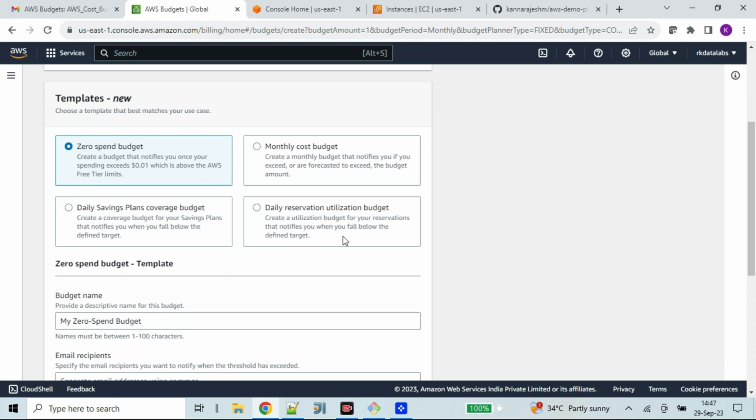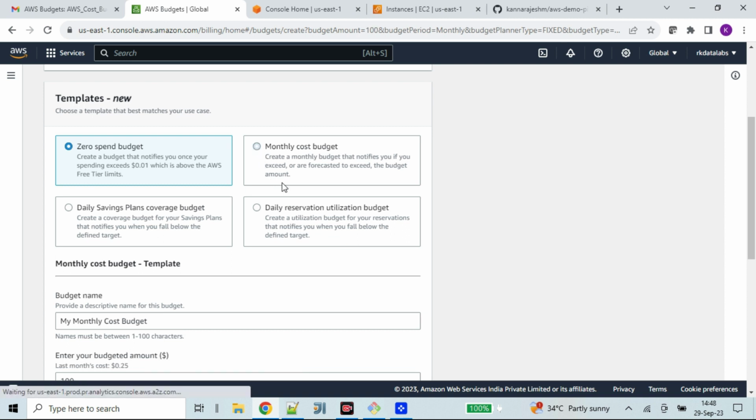With the zero spend budget, whenever a service exceeds $0.01, you will be alerted by a notification to your email, and an SNS trigger to your mobile as well. So that can even be integrated. But for now, I'm going to use the monthly cost budget template, which means every month, how much I'm using AWS services, how much cost has been incurred for each and every service, and how much bill I am going to generate.